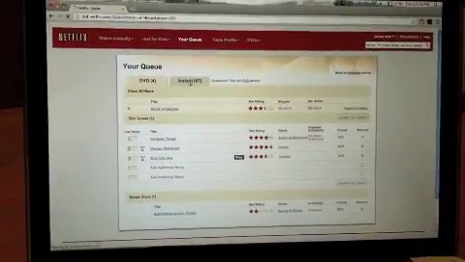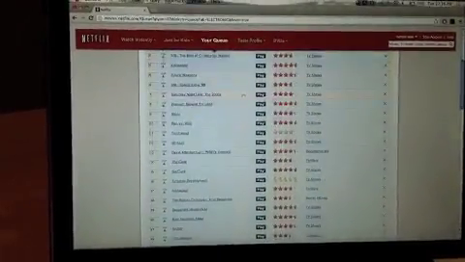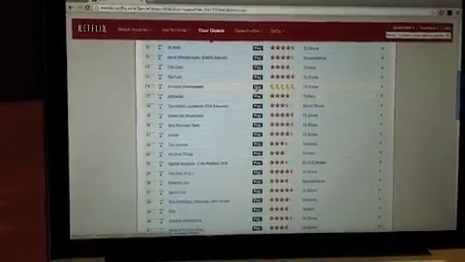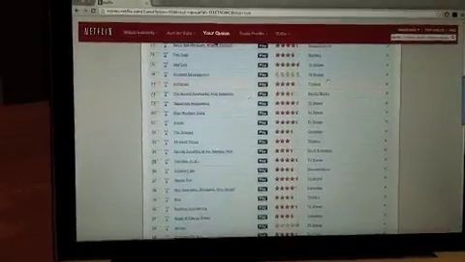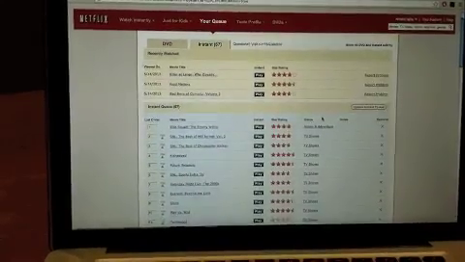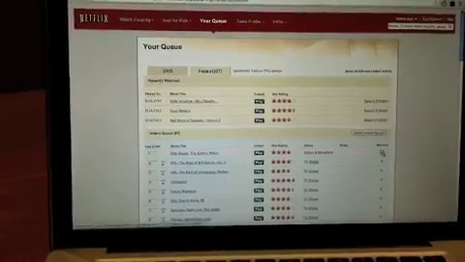Next, we'll move on to the instant queue portion. Here it shows all the recent movies that I have added to my instant queue, which you are able to play directly from this queue. It also shows the same exact features, such as the star rating and the genre, and there aren't too many notes normally, and you're able to remove it as well.